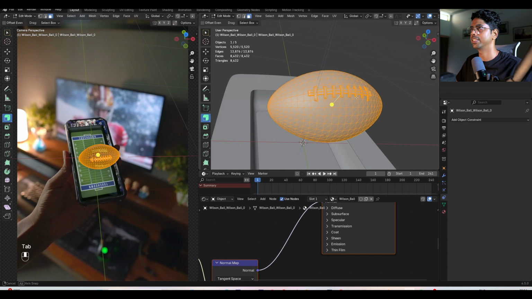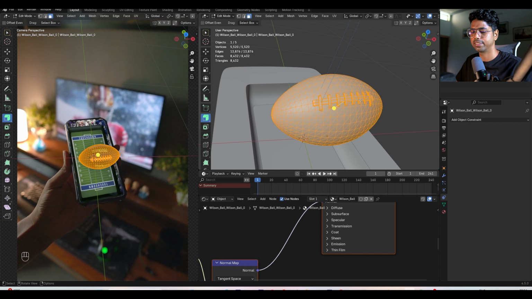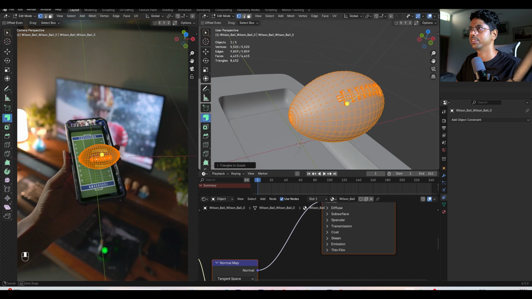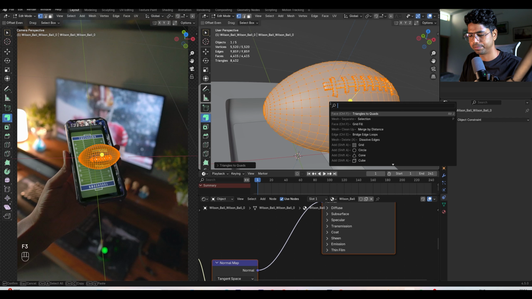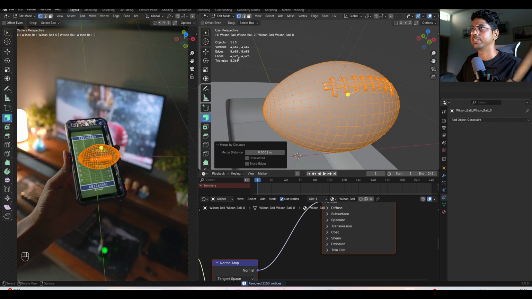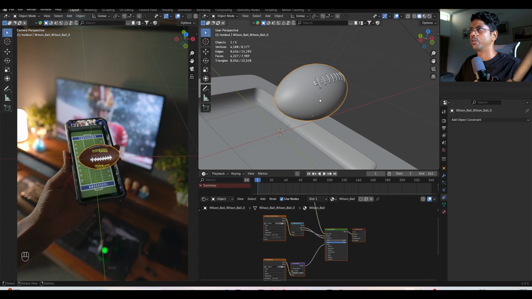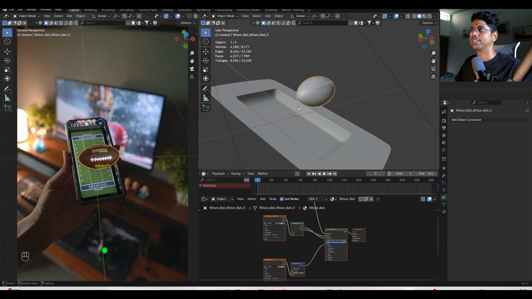Press Tab to go inside the edit mode, and first I'll press 1 for the vertex selection and press F3, triangulate to quad. So we have some simple stuff. I can also press F3 and choose merge by distance, and here you can see we have this much. So I can go one step more down. Two is nice.